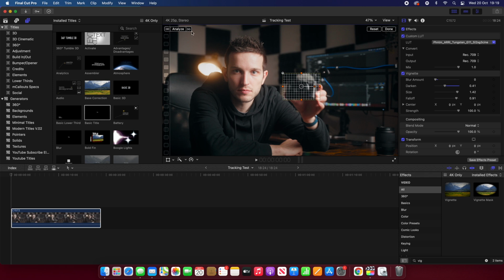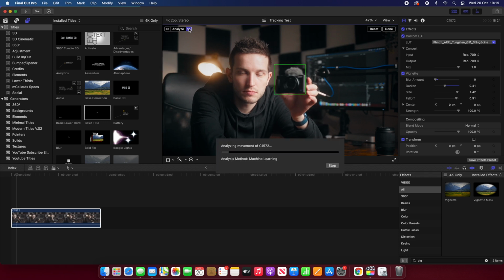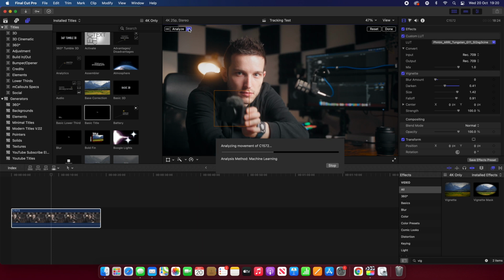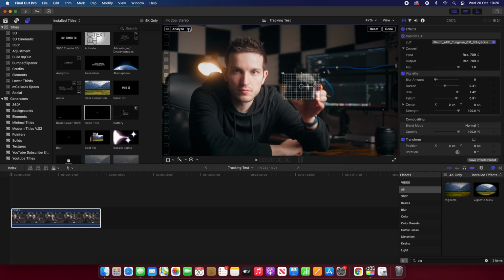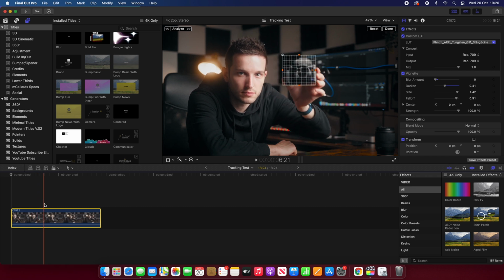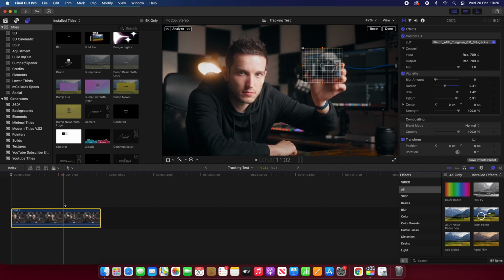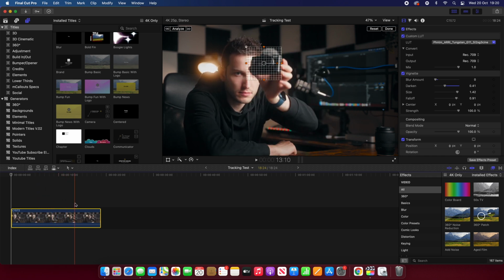So then what we're going to do is click Analyze. And I'm not speeding this up at all. This is in complete real time. That is how easy this is. That clip is now fully tracked. You don't need to do anything else. If we just scrub through the clip as well, you can see that this has locked onto that incredibly well. Did it super quick as well.